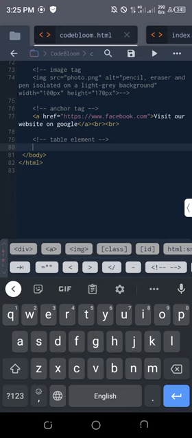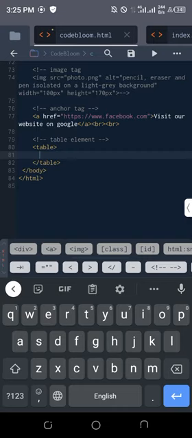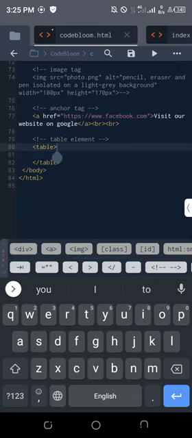So let's start with the most basic form of table elements. It's very simple. It's denoted by the table tag like this. So this is it. This is the basic structure of a table. It has an opening and a closing table tag. Everything that goes between the opening and closing tag is part of the table. Now we can start adding some elements to the table.